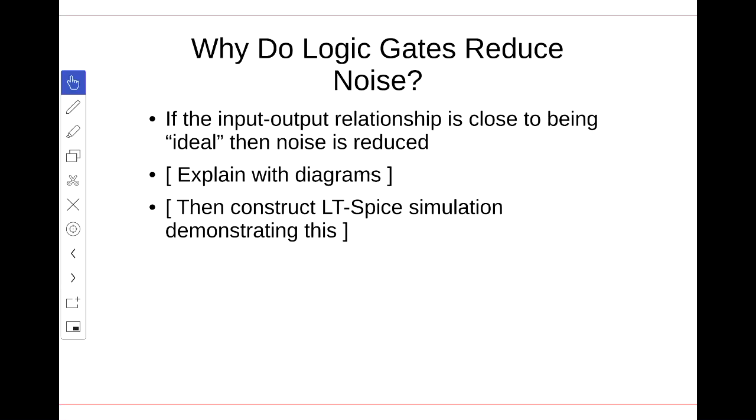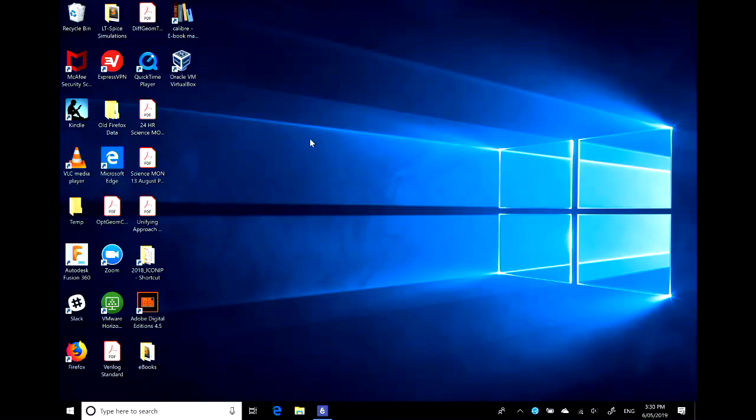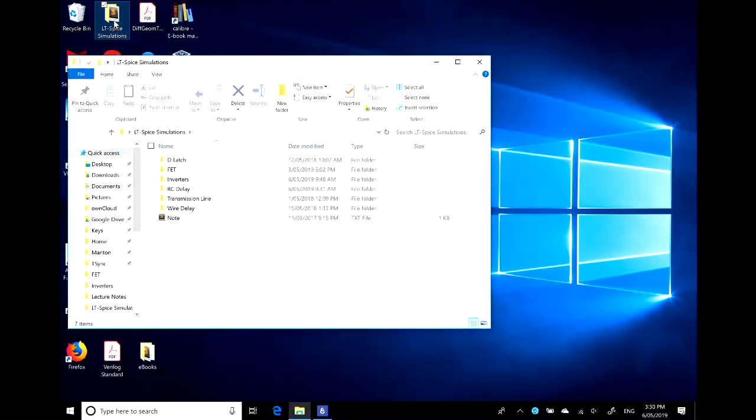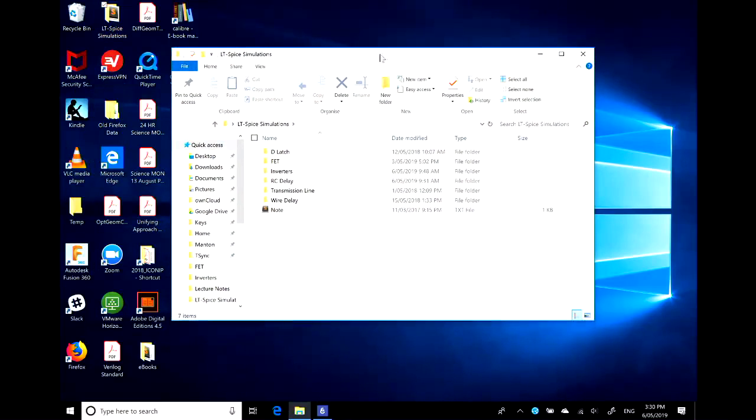So I tried to show you before with diagrams why logic gates reduce noise, and I'm now going to show you with a SPICE simulation. And in fact, if I don't mess it up, I'll actually try to show you how you can do it using SPICE yourself, to see if I can get you interested in playing around with SPICE. Now you like playing around with Quartus and ModelSim, you might find you like LTSpice.